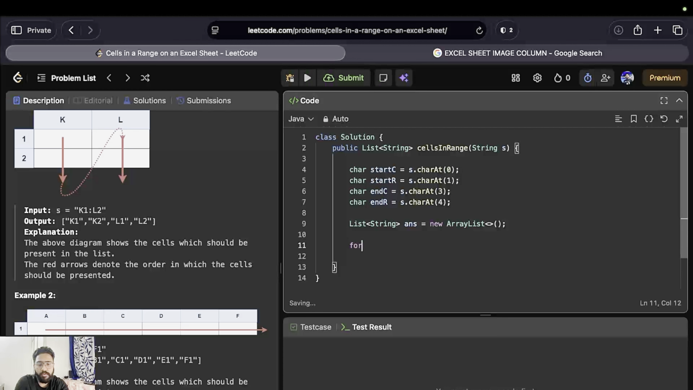Now we'll open the loop and take our first starting character. So char s equals the starting character, and it should go till our end character, and we will increase by 1. So basically in ASCII format it will keep increasing. So if it's K, then L. In a similar way, if the start is A, then B, C, D, likewise it will iterate.